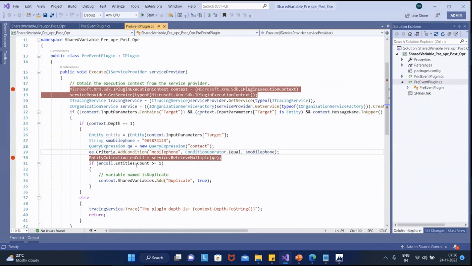After that, once I get the data, if I get more than one record, then this concept is for checking duplicate mobile numbers in the system. Once somebody is trying to create a mobile number with this number, before the create operation, this is the pre-event, pre-operation, this should be registered on pre-operation. It will pick the number from the database and check for the mobile number you are going to create. If it already exists in the system, then it will share the variable: duplicate variable with true.